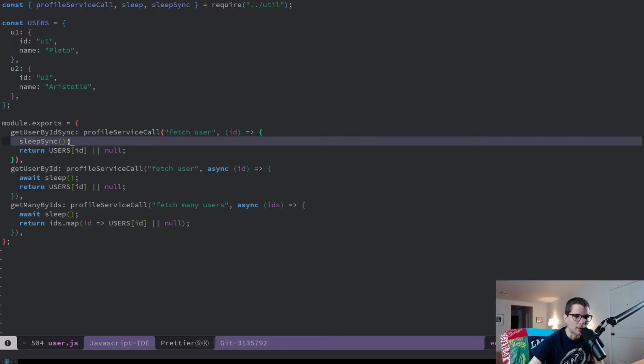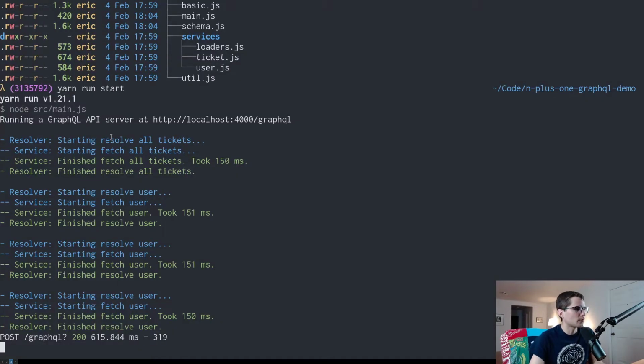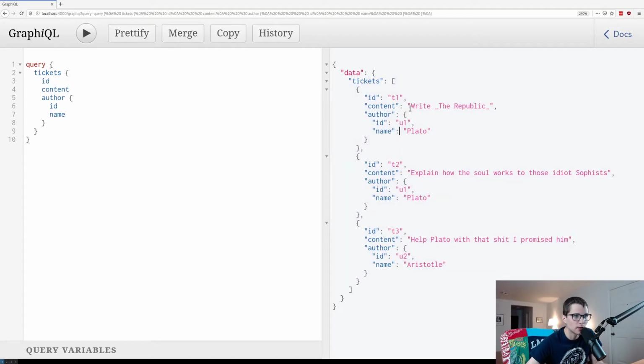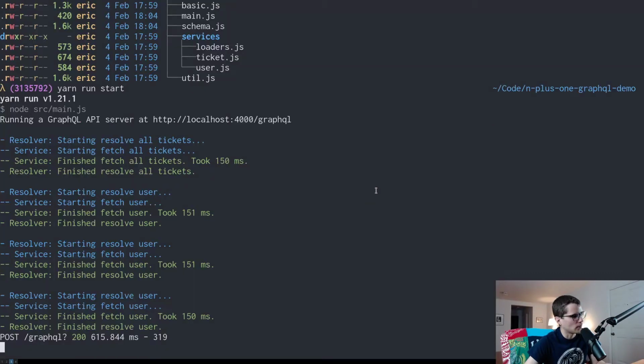This is fine, but if I'm an engineer and I want to make the performance of my services good, and I'm profiling, here's an example of this request. I'm profiling my GraphQL query, and I'm noticing, wow, if we take a look at what this is doing, we basically got 3 tickets and 2 authors, and it takes up to 600 milliseconds for this whole thing. What is going on?